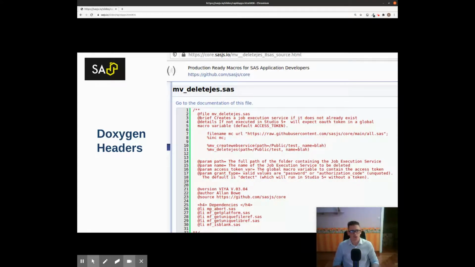The source code, at least in the SAS program, looks like this. You provide brief and detailed descriptions. You can use Markdown within that for code formatting. Each parameter of the macro can be documented. And what the CLI does is scan the headers of each of the program files and finds the macros that are listed underneath that dependencies tag on line 25. The source code then is extracted from the directories as specified in the sasjs config.